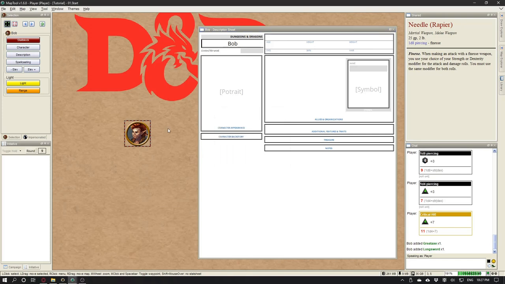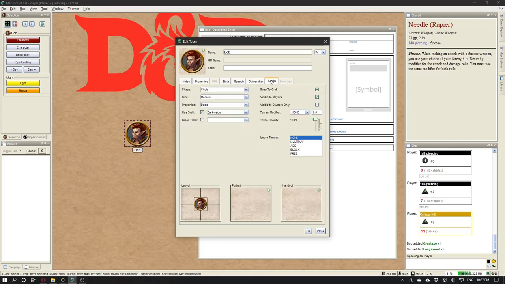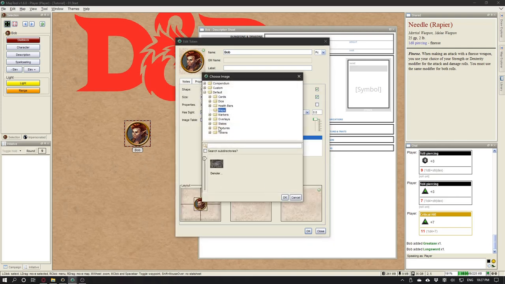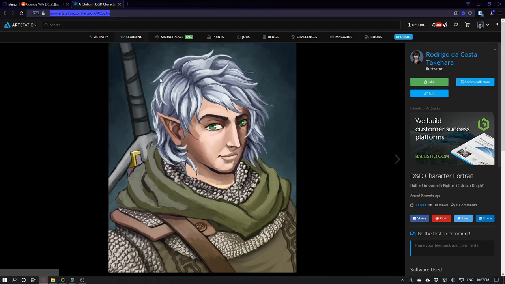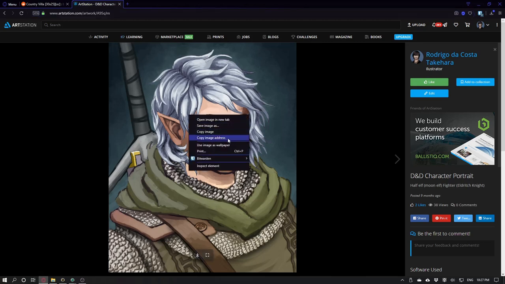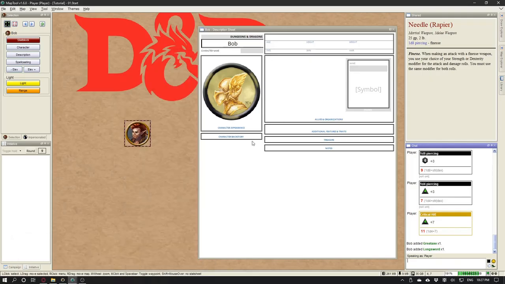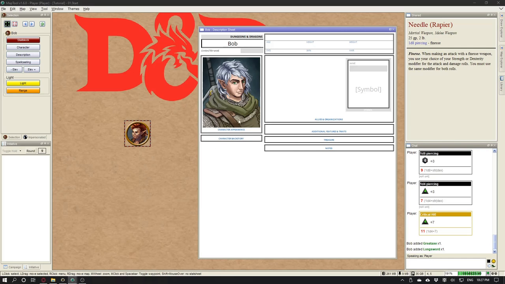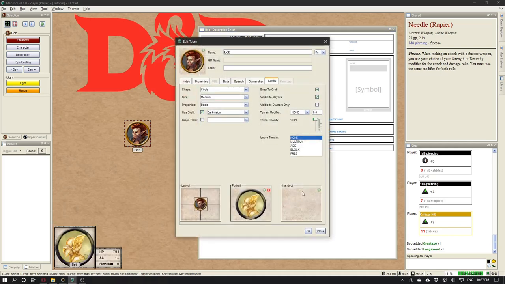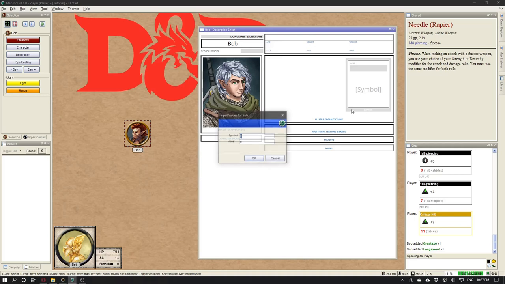The description, you can change the appearance by putting a part right here. Or you can enter a URL, copy image address, and paste it here, and it will show the image from the internet. Same for a symbol, you can change it here or paste a URL here.